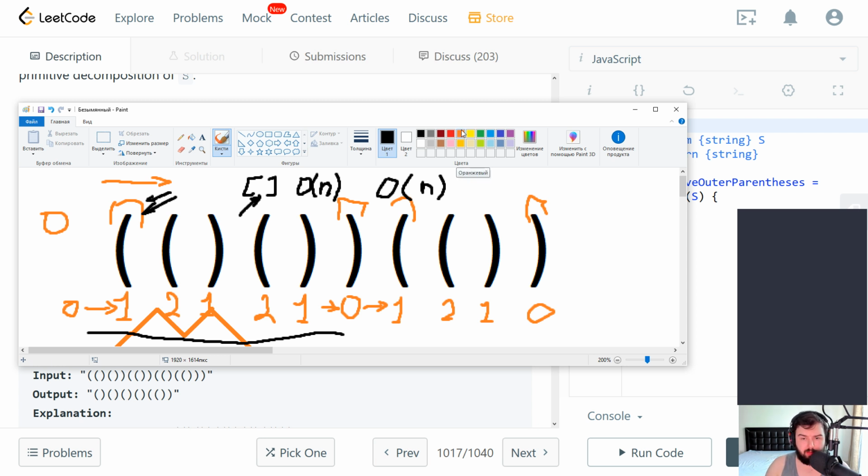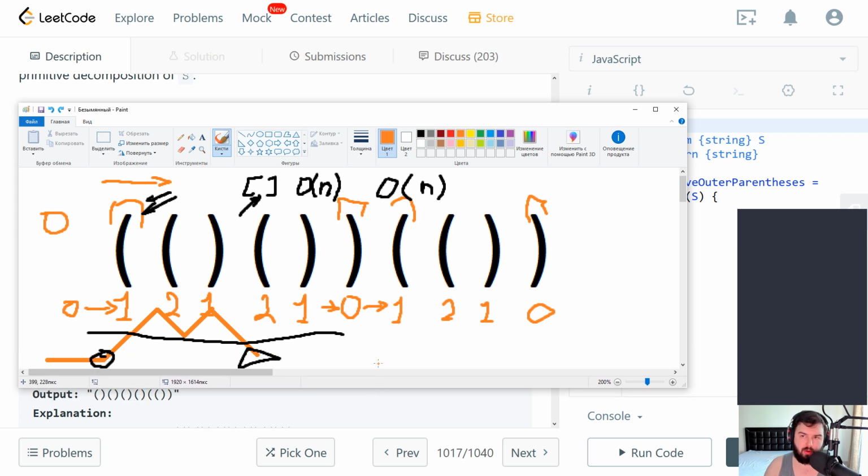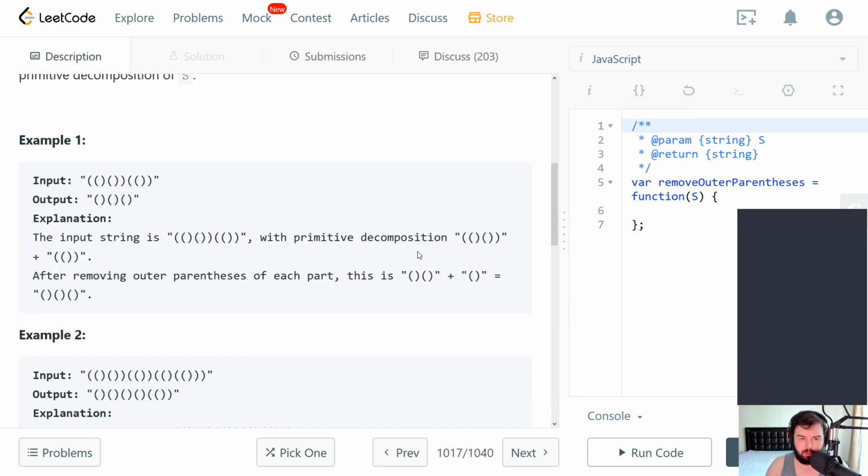A possible optimization is to get rid of this part by modifying the initial string, but I will explain a bit later that it is also not as good from an algorithmic point of view. So sounds good. Let's try to write some code to do this.